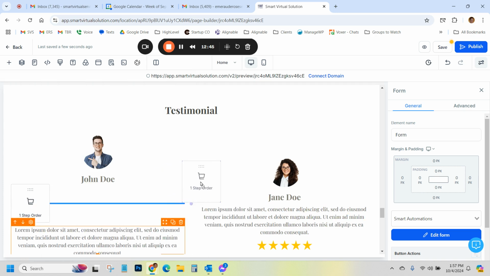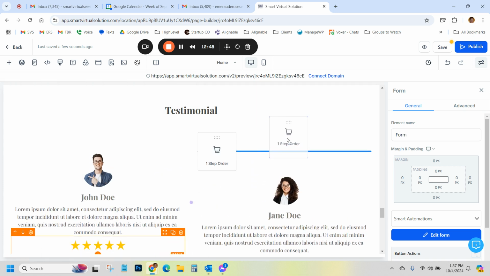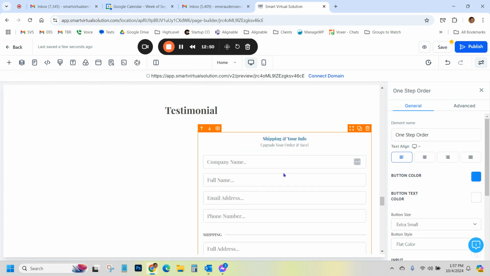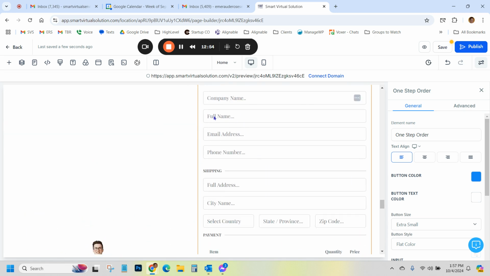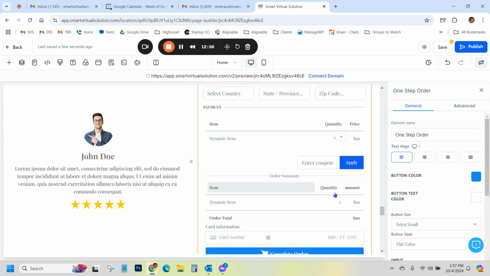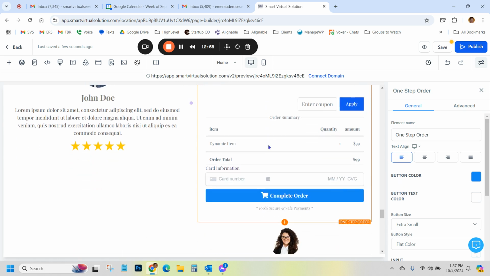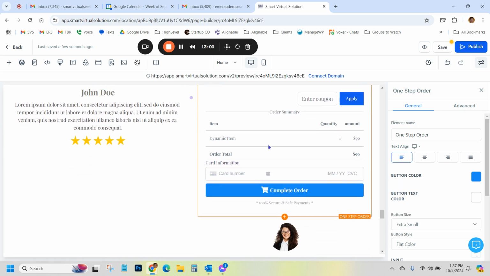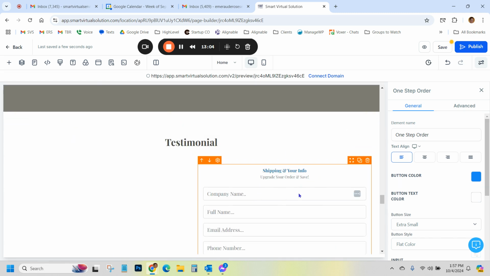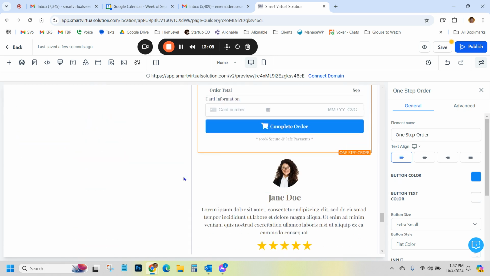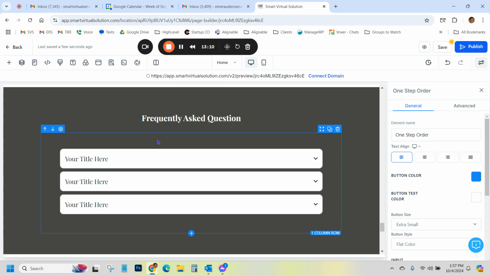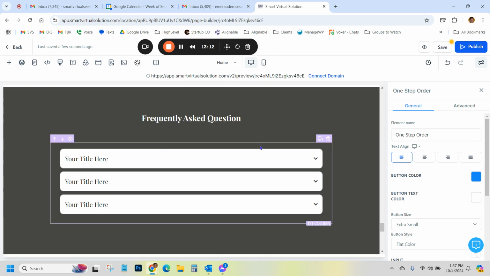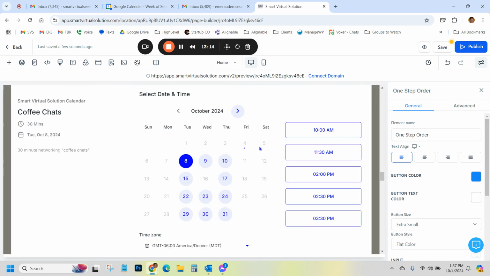So if we move a one-step order form over into a two-column area, you can see it fits into the little two-column. You can see that it asks for their information. It has whatever product you would have attached here, and I can help you with that. And then you could complete the order form right here, so you could start being paid for whatever product you would have in this area. So you can do all of these different little pieces, like here's a frequently asked questions. There's all kinds of different stuff here.